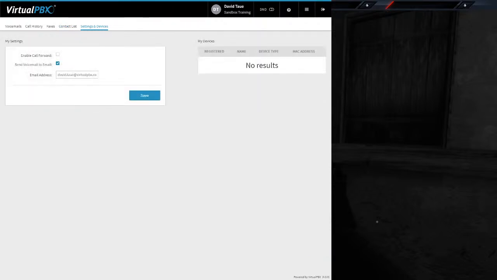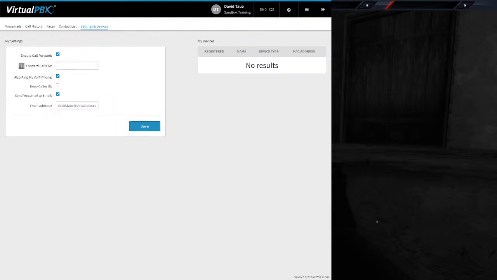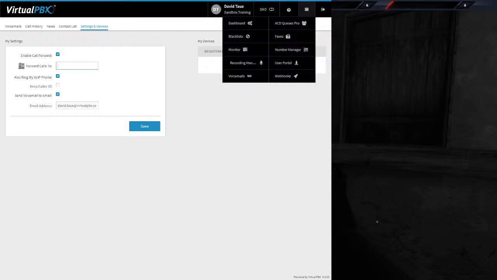And then we have settings and devices. This is where your users would create their own call forwarding rules, right? Turn it on, and then put +1 area code and phone number, and then they would click save.